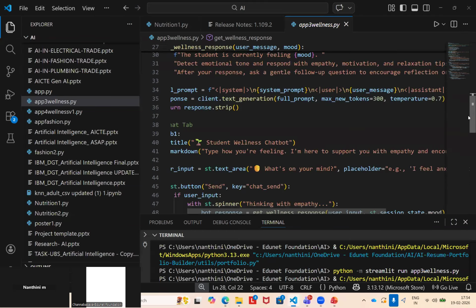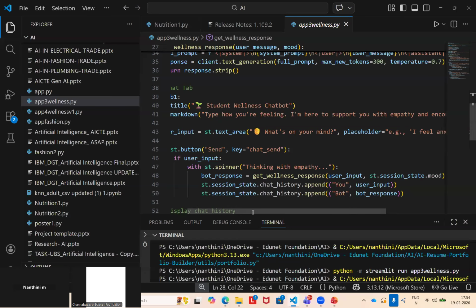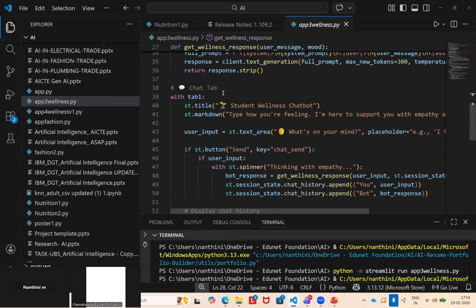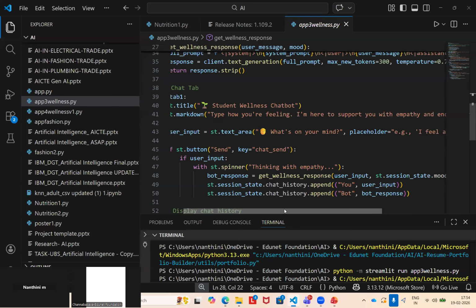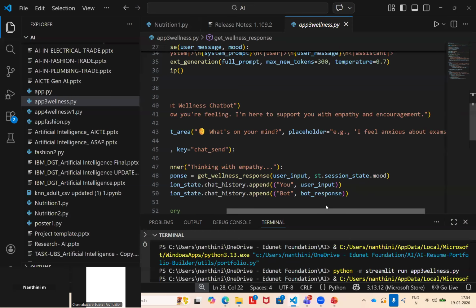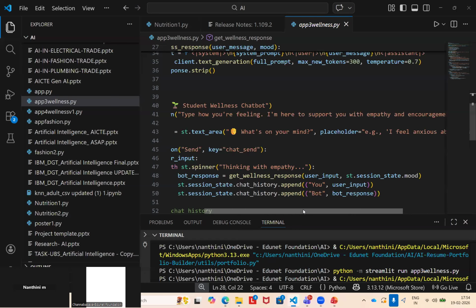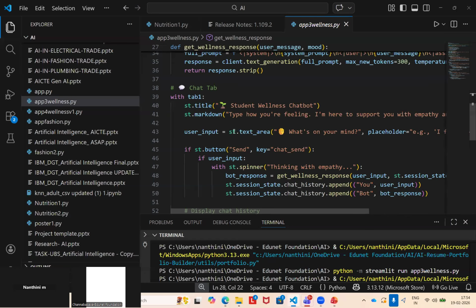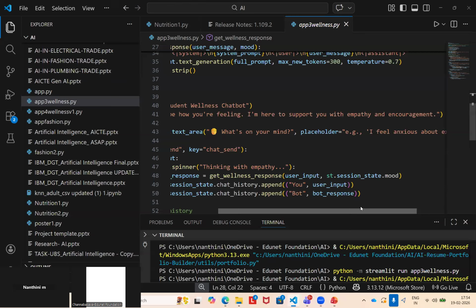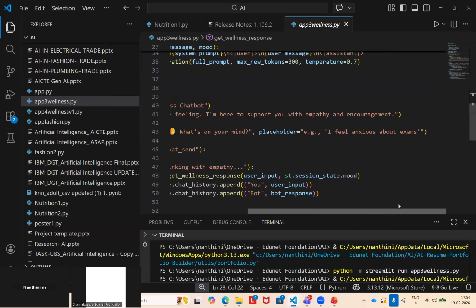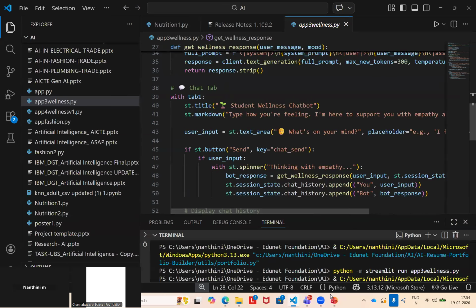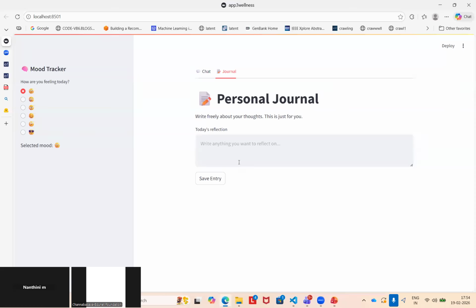Okay, I hope this is clear to all of you, right? Then coming to the side tabs, we have a chat tab. First one is student wellness chatbot. Suppose the chatbot is asking how you are feeling, I'm here to support you with empathy and encouragement. Okay, so the user input, what is on your mind, we will be giving to the chatbot model. I feel anxious about exam. Okay, let me type the same. You will see how it is going to respond to our queries.